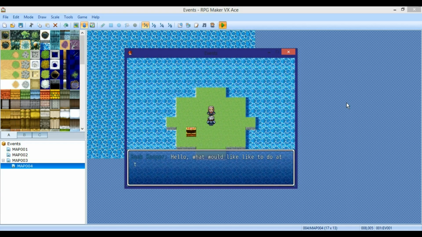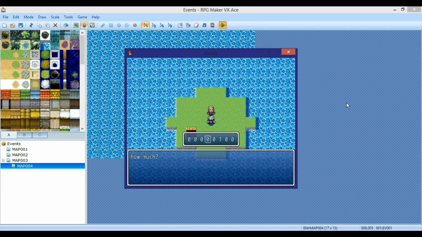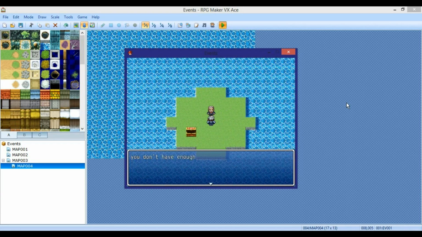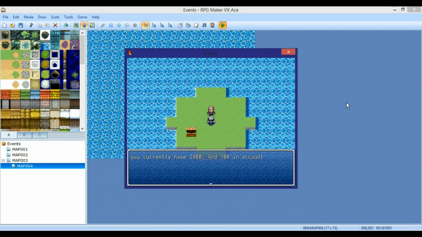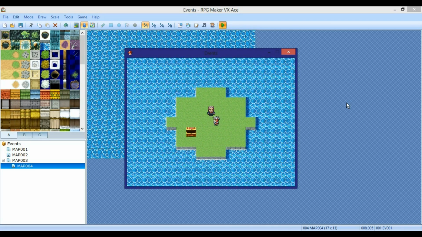Now let's see if we can withdraw the amount we put in, or less. Good. Now let's see if we want to withdraw more than what we have in our account. And our balance works. And the one that I haven't tested yet, because I know it's going to work, exit. And there you are. That's how you can make a bank.